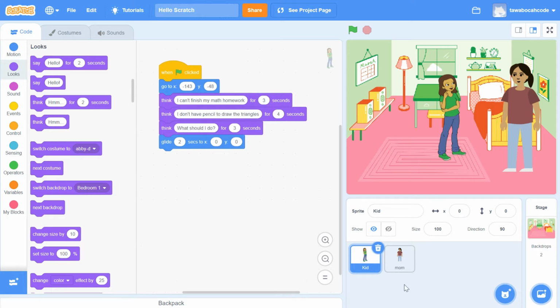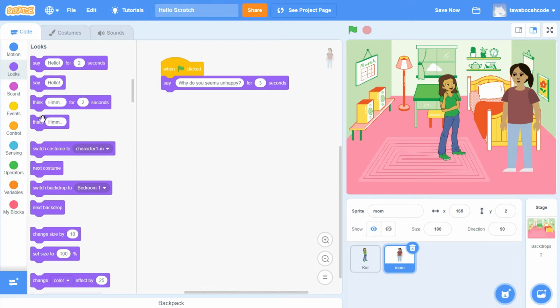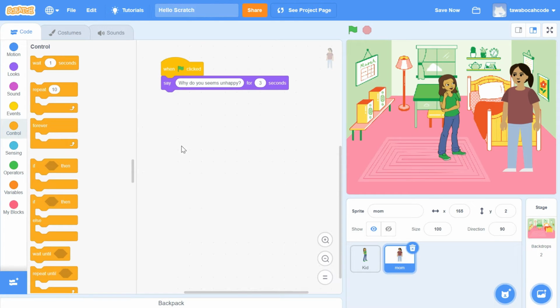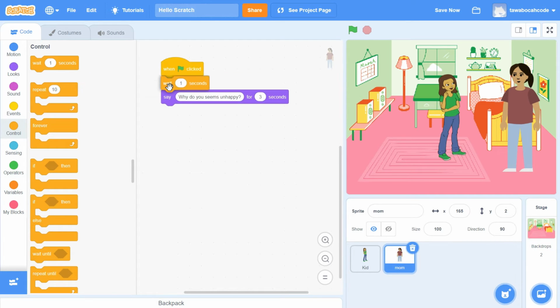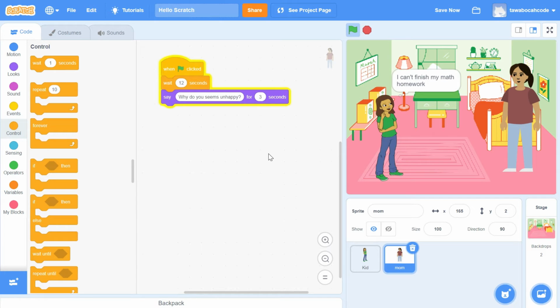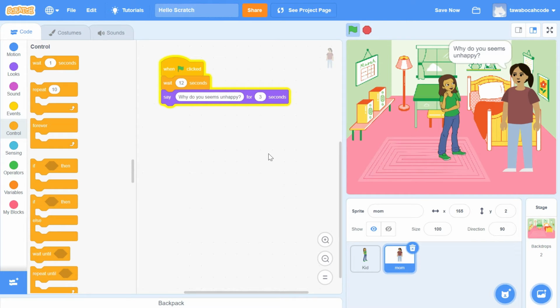Click on the Mom sprite, and look at the orange code blocks. Here, there is a wait block. Drag this wait block to the Mom sprite, below the block when green flag clicked. Then change the value so that the Mom waits for 12 seconds. Run your code again. And now it looks better. The Mom only talks after the Kid moves, so it looks like a conversation.